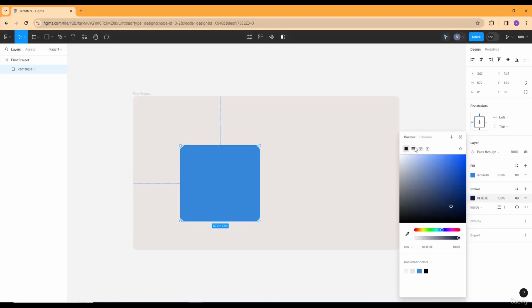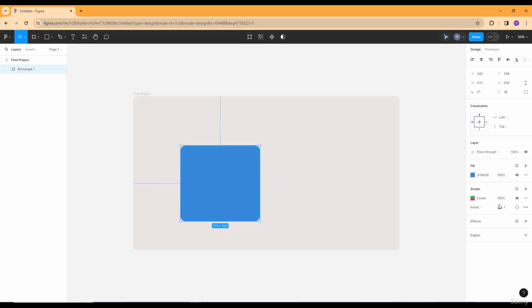If you want to give a gradient color, you can give a gradient color. Here we can keep it as a gradient color like this, to green, and give some amount. Now we can increase the gradient a little bit, and see here, now we can see the stroke with the gradient.